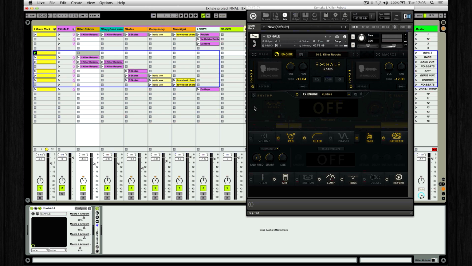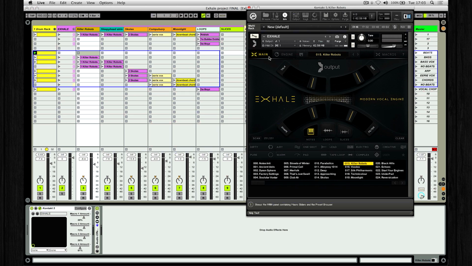So Exhale is the latest release from Output, who recently received acclaim for their Rev and Signal libraries. All of these libraries are for Native Instruments' flagship sampler Contact, but you can still use them in the free Contact player if you don't have a full license. There are three ways to play Exhale. You have note mode, loop mode, and slices mode. But all sounds are triggered using MIDI, and then these pass through Exhale's comprehensive effects engine.